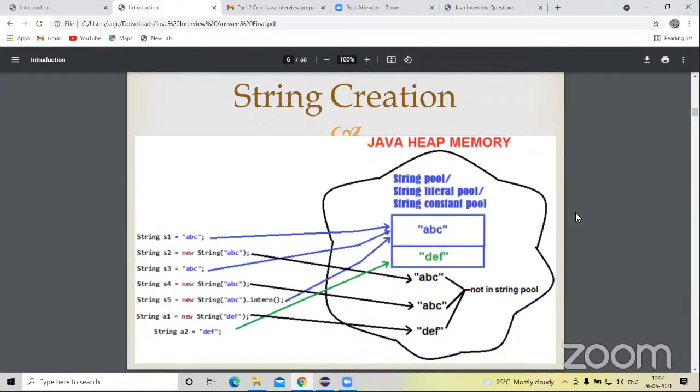The next statement is string s2 equal to new String("abc"). When we use the new keyword to create a string, the string will be created outside the string pool, inside the heap. So here you can see "abc" is created outside the string pool. Again, my third statement is string s3 equal to "abc". Here it is created using a literal, so it will check the string pool whether "abc" is already present.